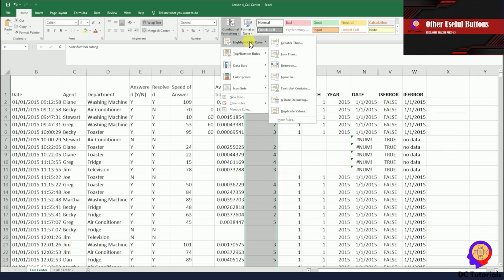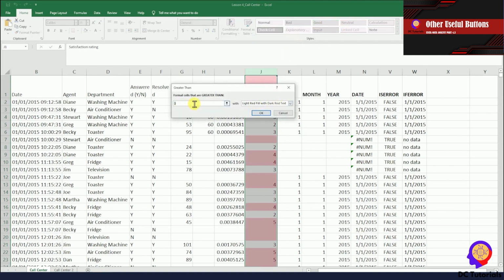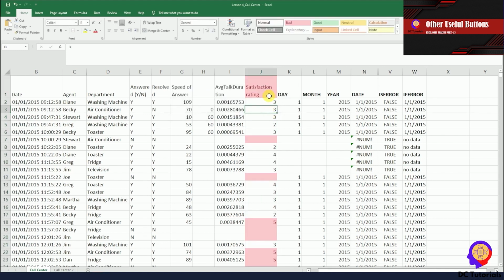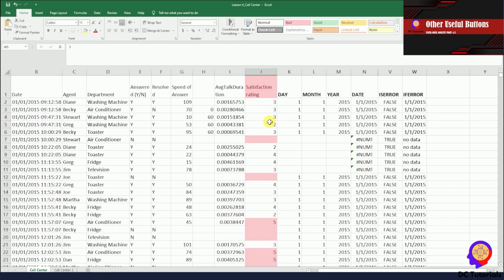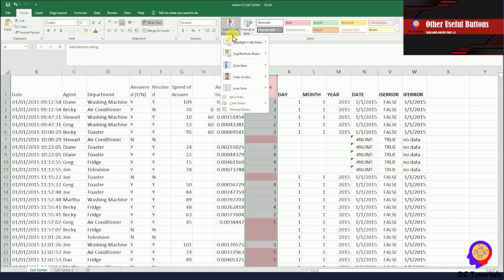So let's try this first. Let's say highlight cell rules. So let's highlight values of cells greater than 4. So that means all those 5s and 4s will be highlighted, right? In order for you to remove the formatting, you can click this again and select this clear rules from either selected cells or from the entire sheet.